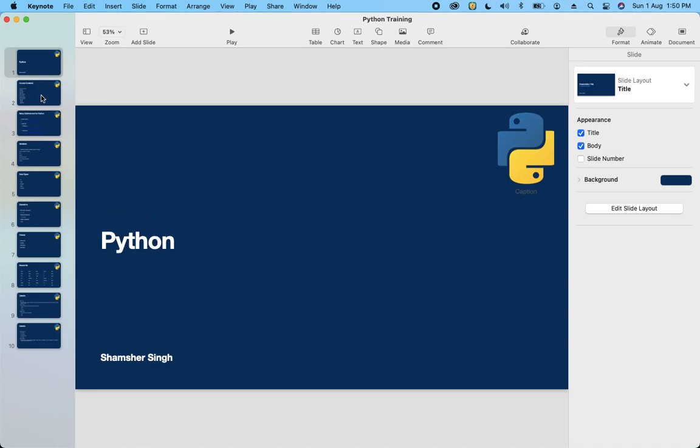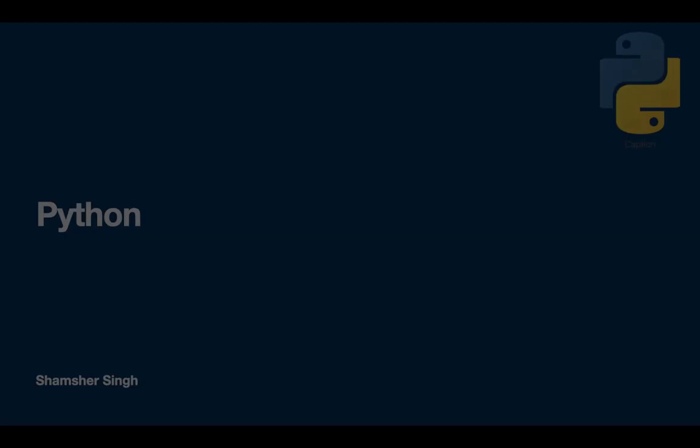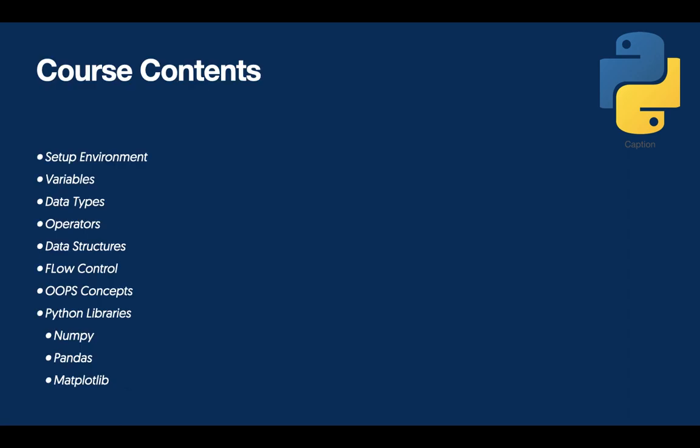So first of all, let me show you what we are going to cover in our sessions. First, we are going to understand how to set up this entire environment for Python and what kind of IDEs we can use. We have options for that. Second, we understand the variables in Python. After that, we understand what data types we have in Python and how we can use them.